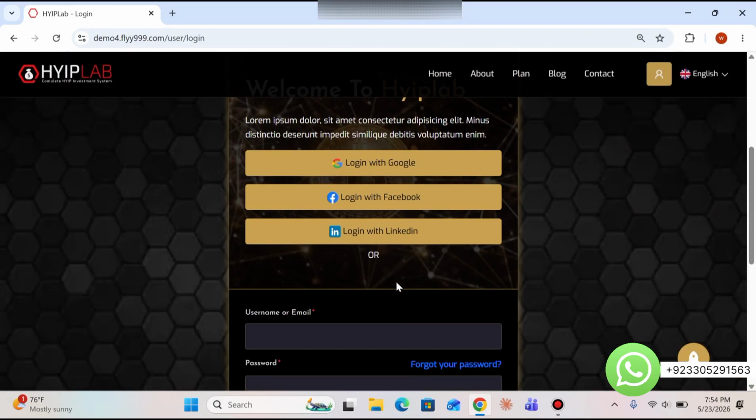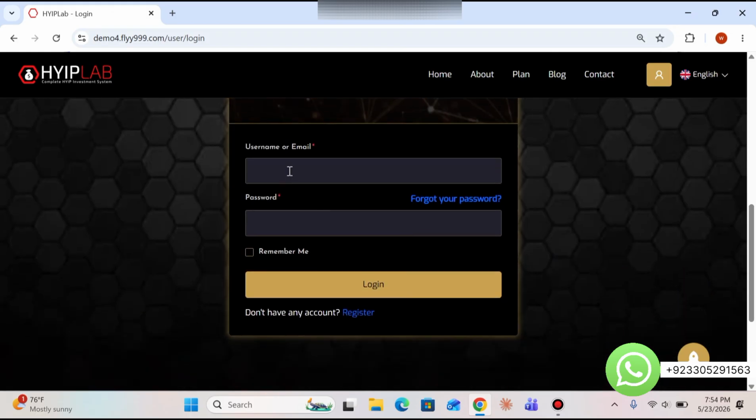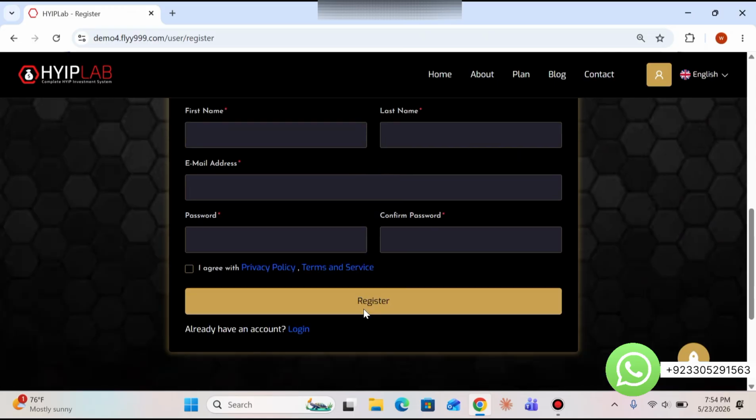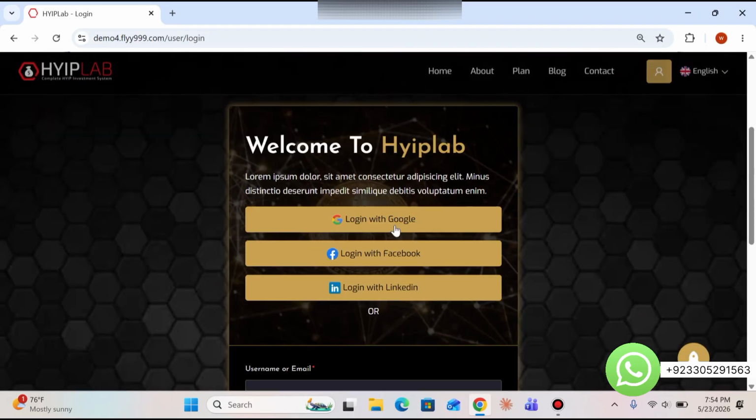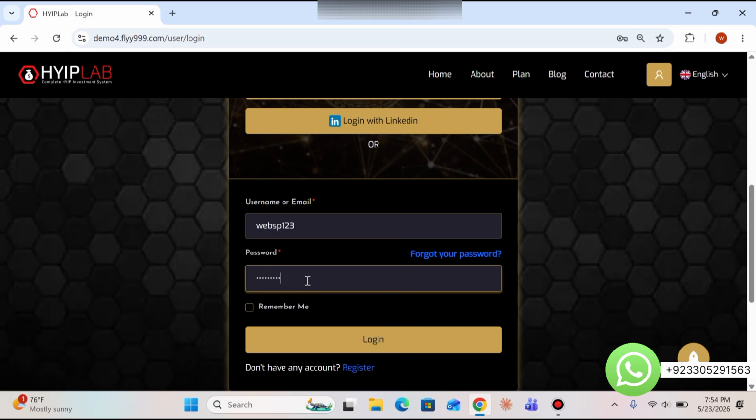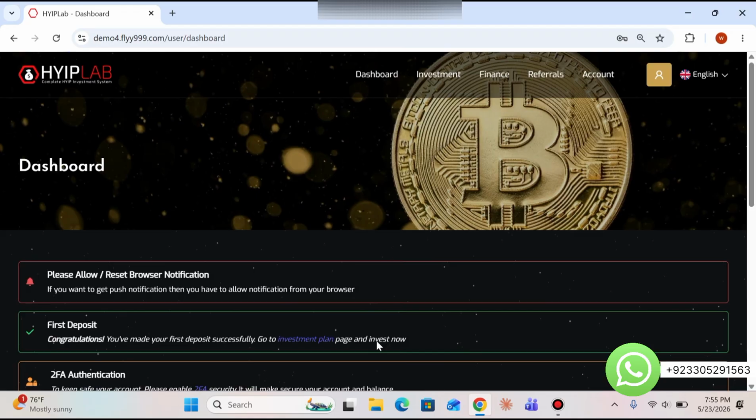Here, this is the login page. The user can log in with Google, Facebook, LinkedIn, or just sign in to his account. If the user doesn't have an account, the user can go to register an account by filling in these simple details. We already have an account, so we'll just log in with our existing details. We'll enter our username, and here I'll enter my password. When I click on login, it will log me into my user dashboard.